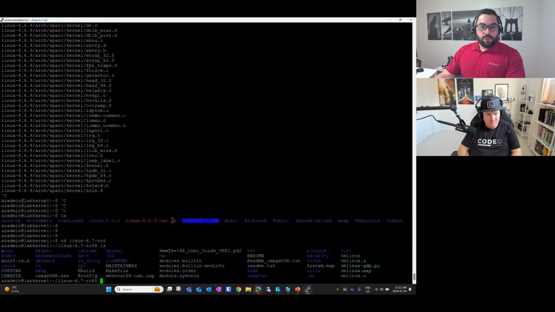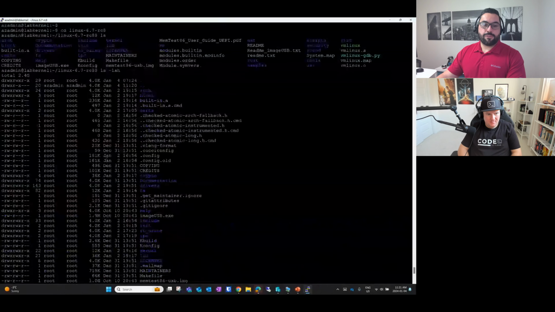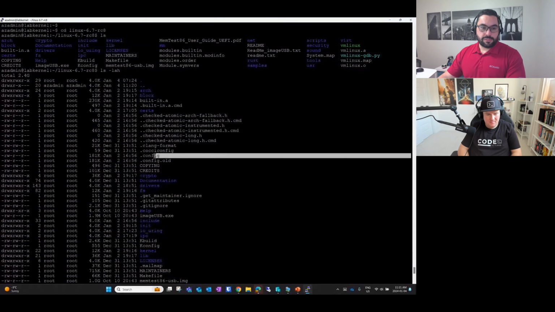Once you decompress that file, as you can see here, it's going to create a folder with the same name except for the tar.xz. But in my scenario, I'll be using the 6.7 just because it's the one that I was testing, just for fun. You're going to use the cd command, that's change directory. Once you change the directory to the Linux folder, if you run an ls command, it's going to show you a bunch of files here.